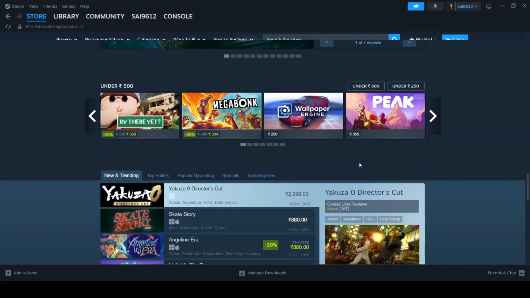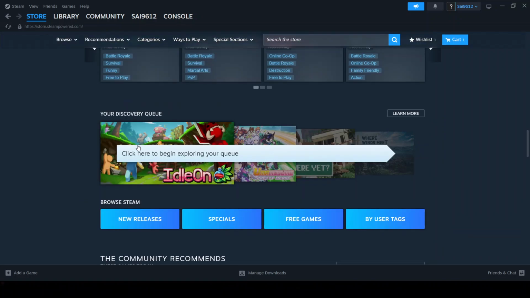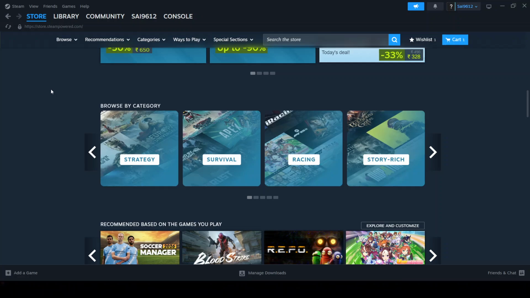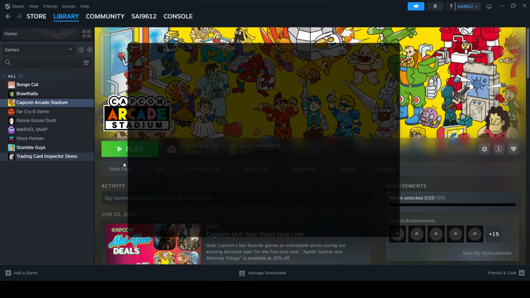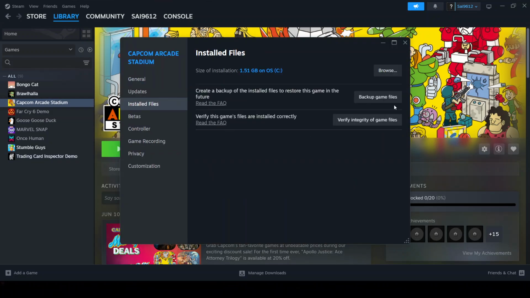If the problem persists, verify the integrity of the game files for any title that's throwing the error. In your Steam library, right-click the affected game, select Properties, and open Installed Files. Click Verify Integrity of Game Files. Steam will compare your files with the latest versions and re-download anything missing or corrupted. This can resolve authentication problems triggered by mismatched binaries or damaged data. Let the verification finish before trying again.